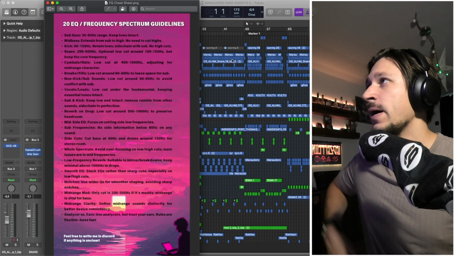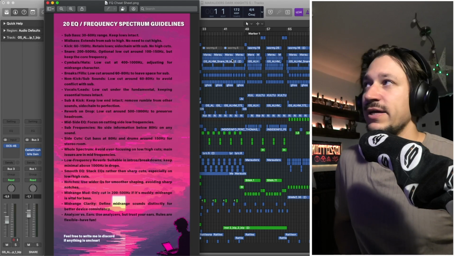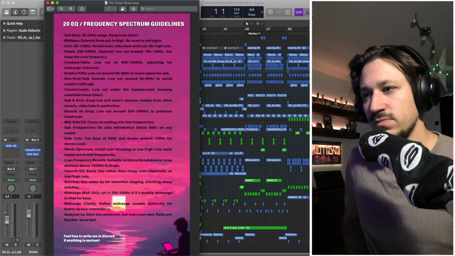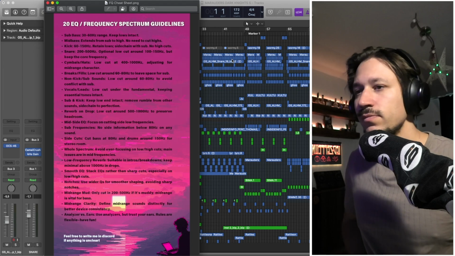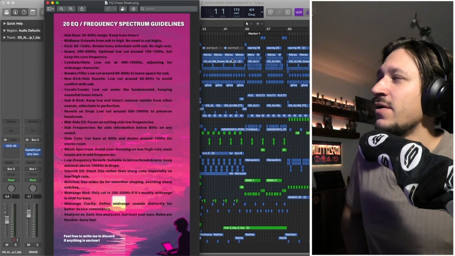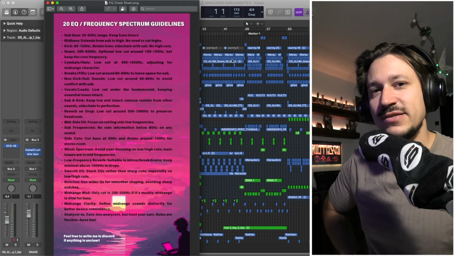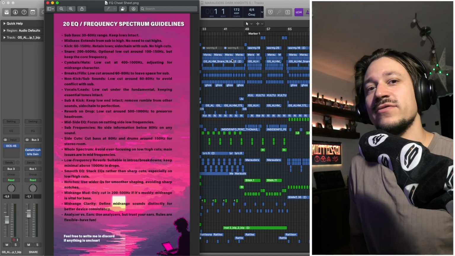Snare 200 to 500. Roughly again. 200 is really nice, low, powerful snare. You could maybe go a little bit lower if you want. 500, you're dealing with more like minimal rim shotty kind of snares. So there's a wide range for where the fundamental of the snare can sit.